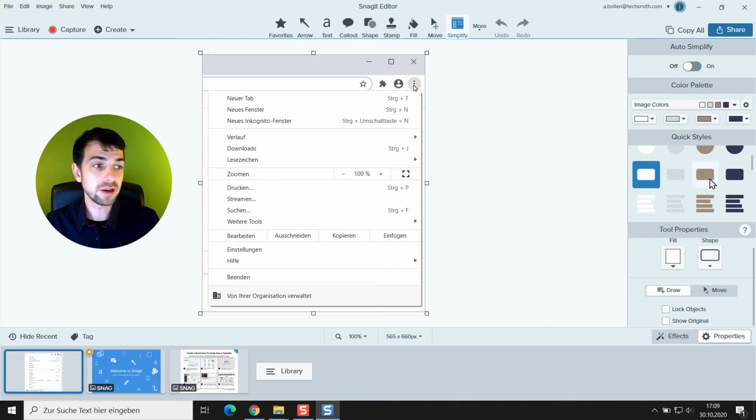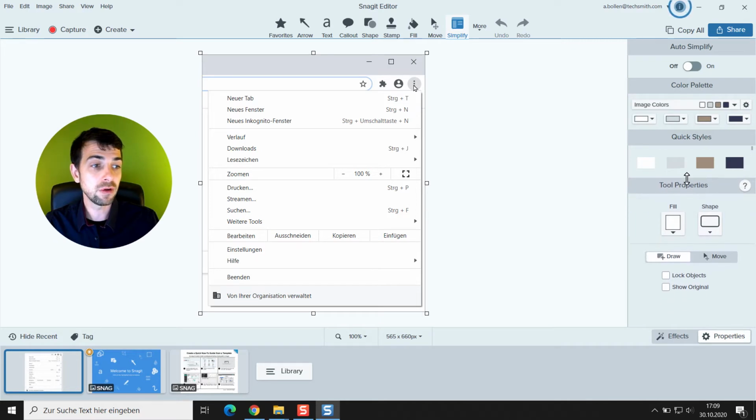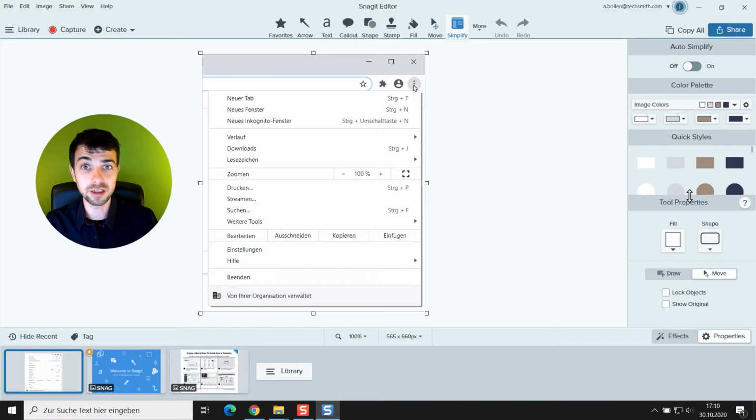Then below that are a series of quick styles for drawing your own simplified elements on a new graphic, if that's what you want to do. And further below, also quite important, are the tool properties, where you can choose between a drawing tool and a move tool, and you have additional options for editing and viewing your content.